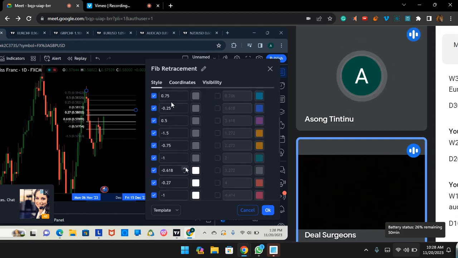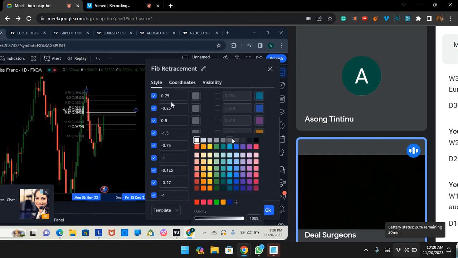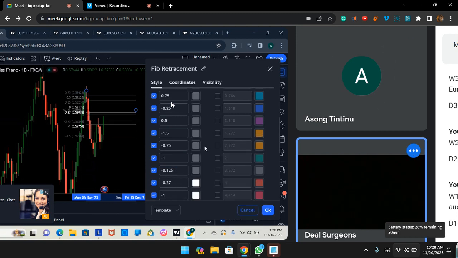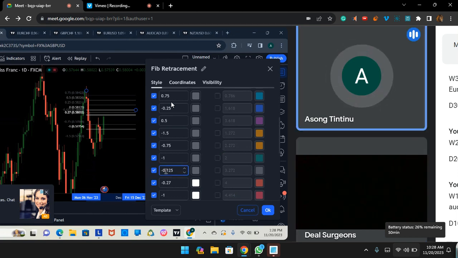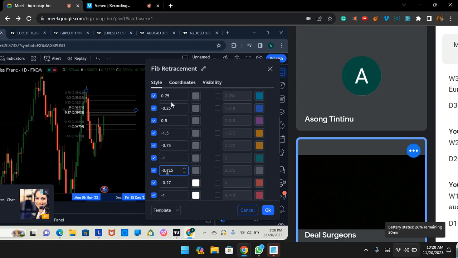Okay, so the next one under negative 1 is going to be 1.25, and make it the gray color. You'll see how this is just a whole lot easier. It's still just 1.25 in the gray color, not negative.